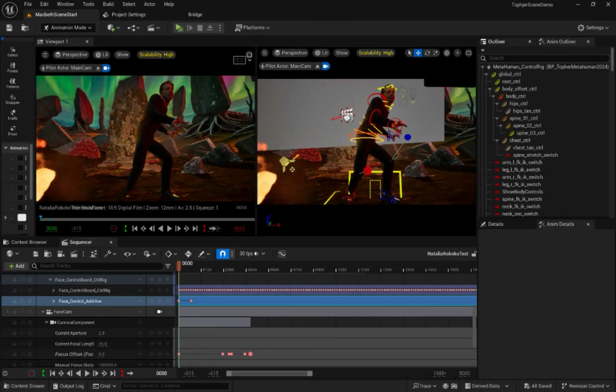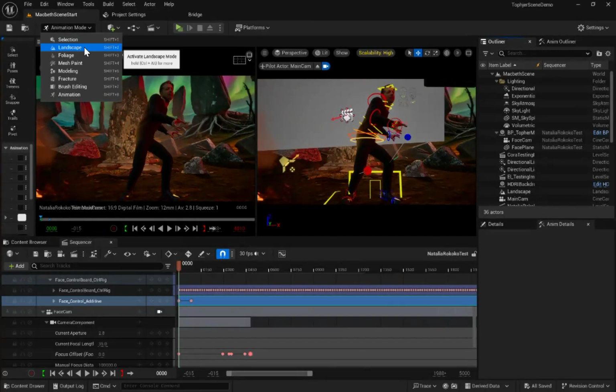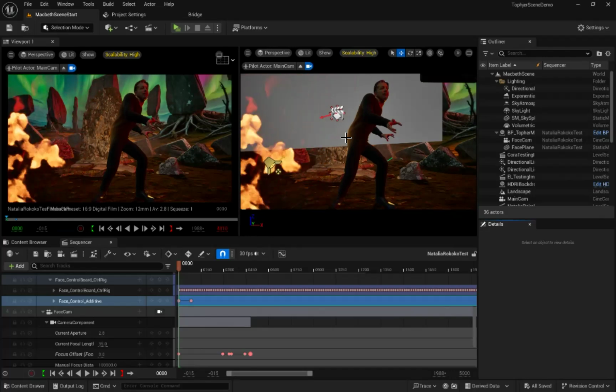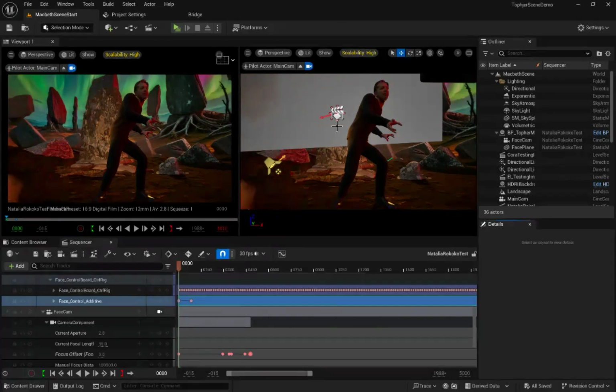First of all, in your regular outliner, it automatically switches me to animation mode when I start working with the face stuff. When I select it in the content browser or in the sequencer, I'm going to go back to selection mode, which is your normal everyday mode that you work in inside of Unreal Engine. And I want to make a new face cam so I can have it there and see it moving with my character and everything.